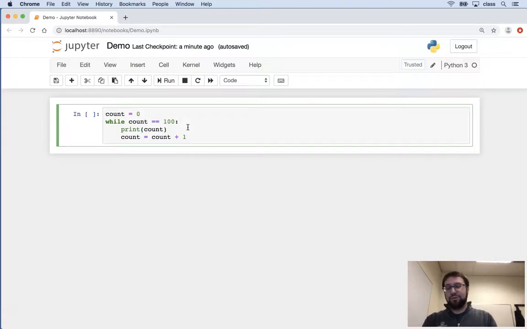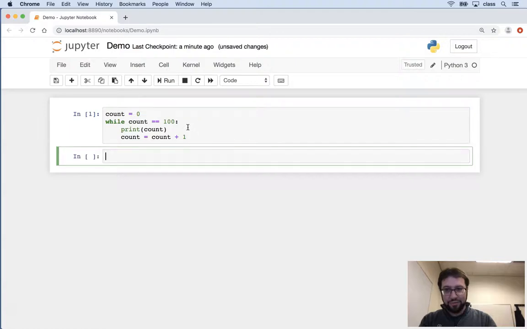All right, here's my first example. So my count is 0. I'm going to see while my count is equal to 100, I'm going to print my count and then set my count equal to count plus 1, right? So the idea is I want to try to count up to 100. That's my goal here. If I execute this block of code, I hit shift return, nothing happens. It didn't actually print anything out.